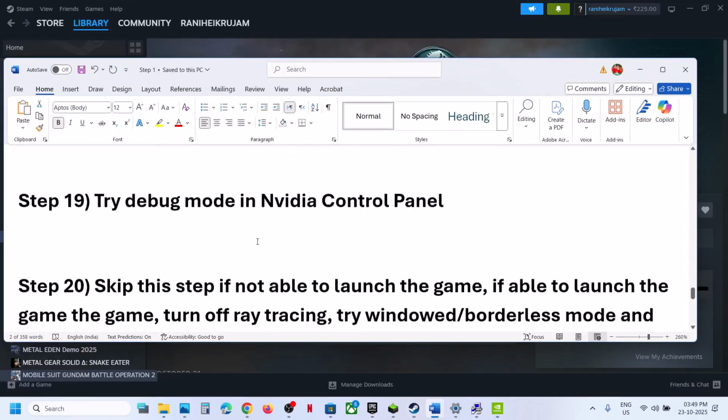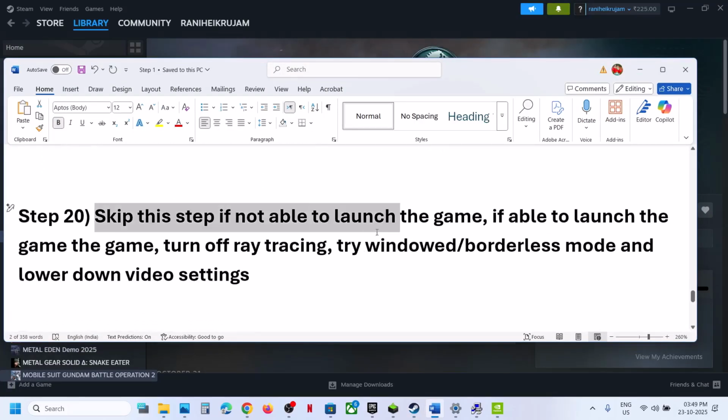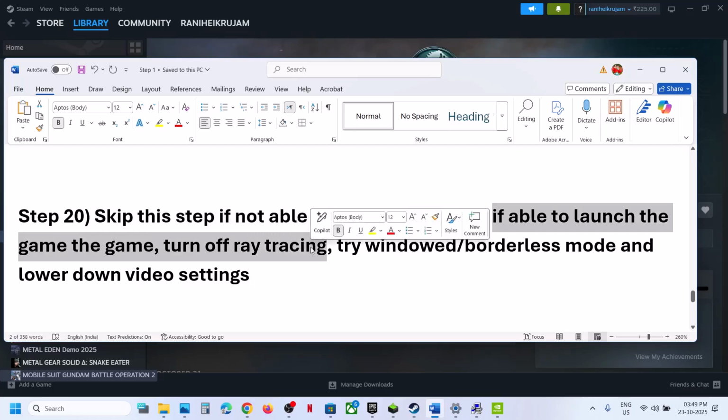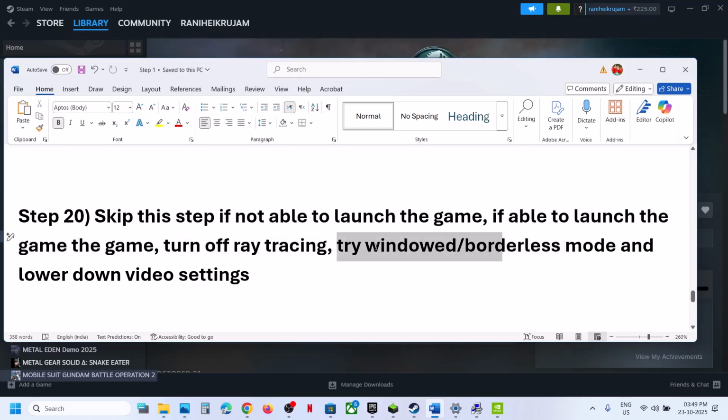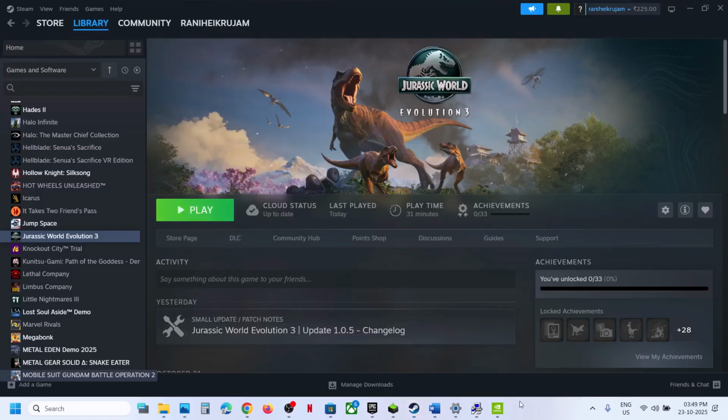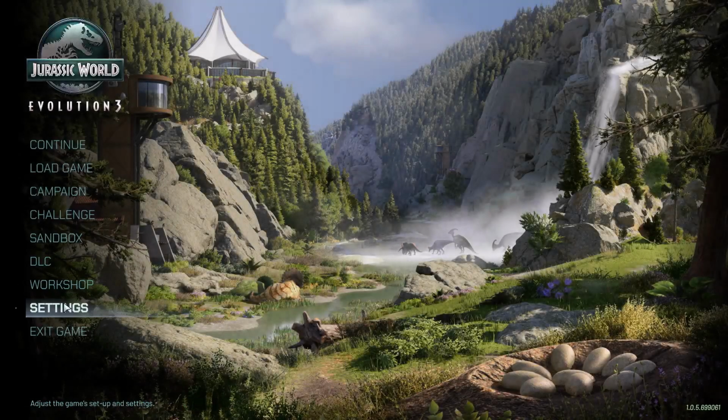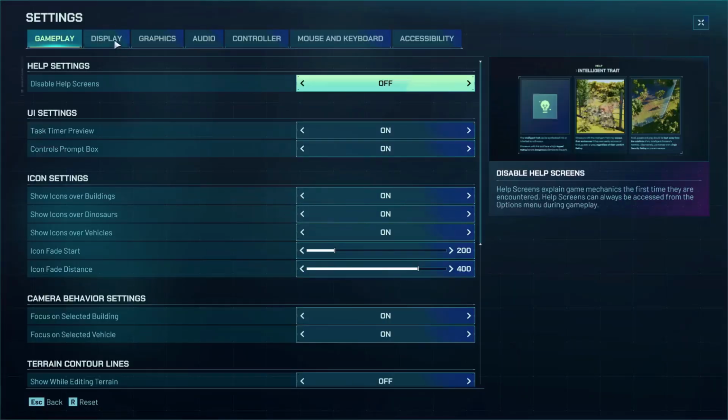Still not working. The next step is, you can skip this step if you're not able to launch the game, but if you're able to launch the game, turn off ray tracing, try window or borderless mode and lower down video settings. So launch the game first. So once you launch the game, you can go to the game settings. So click on settings over here and then go to display.